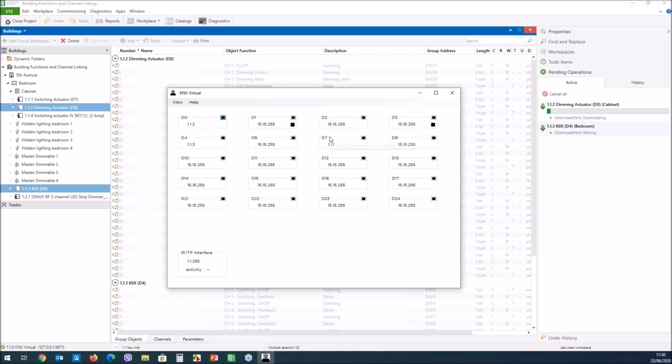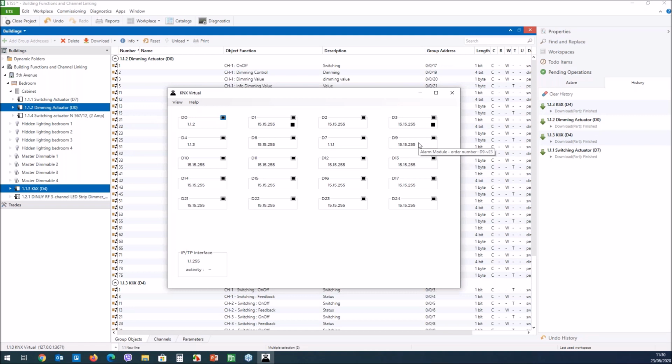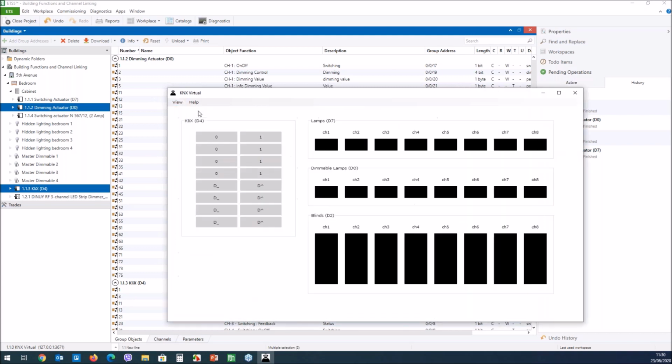Okay, the address is taken. And for the clicks, since we have already programmed it before, we didn't have to press the programming button. It was only a partial download. So let's have a look here. And you see, actually, we have the dimming function available in our channels. We can dim up and dim down.